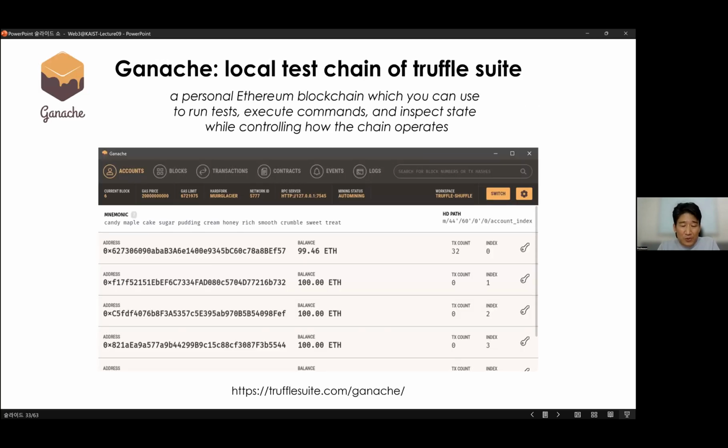And Truffle suite contains Ganache. So Ganache is a local test chain to deploy and test your contract in local computer. So you can think of Ganache as a personal Ethereum blockchain. So you will see this Ganache is running.